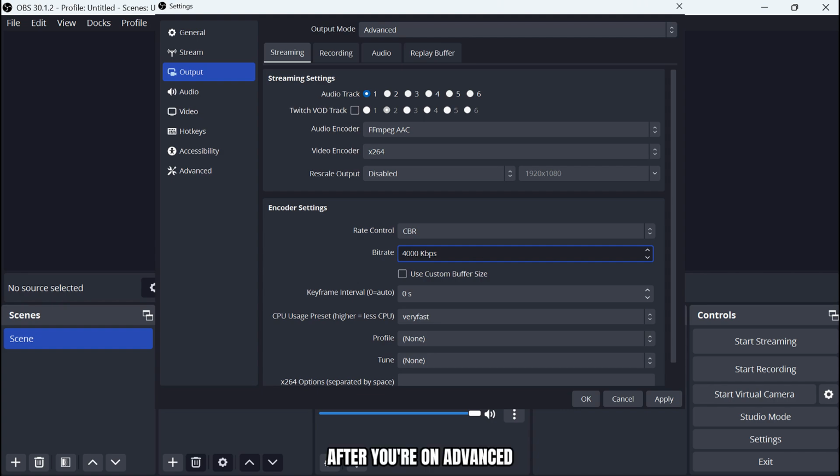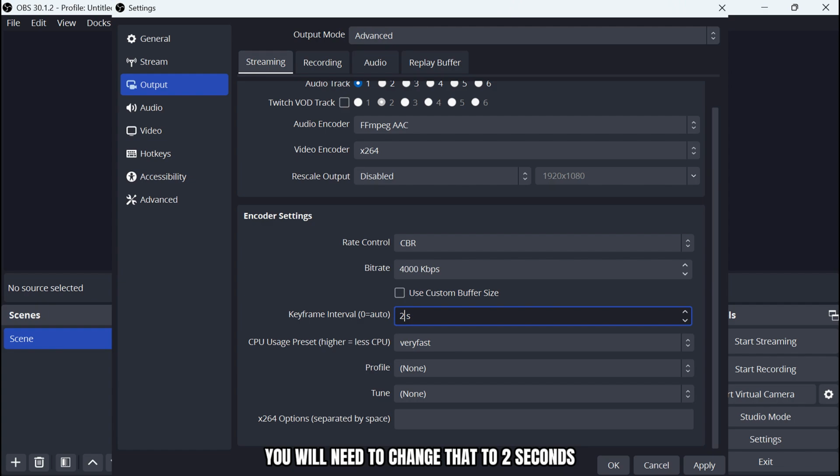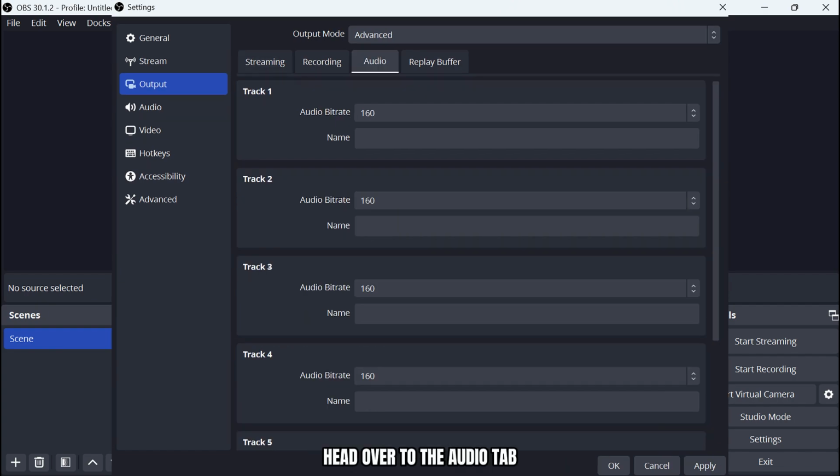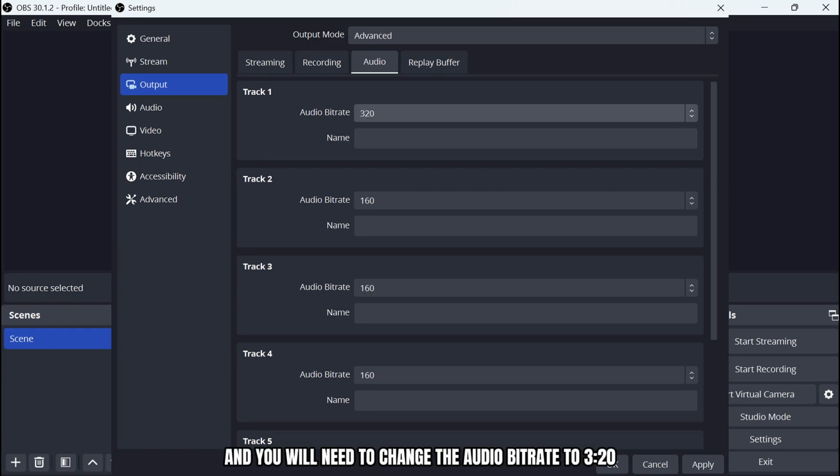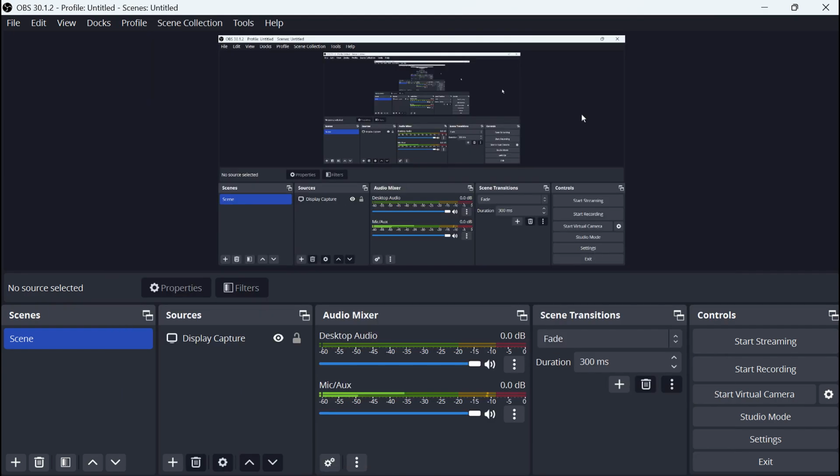After you're on advanced, the first thing that you need to change is the bitrate. Since this is for streaming, change the bitrate to 4000 kbps, and right below that, you'll see keyframe interval. You'll need to change that to 2 seconds. So do that as well. After that, head over to the audio tab and you'll need to change the audio bitrate to 320. So change it to 320 for every track. And that is the settings for streaming.